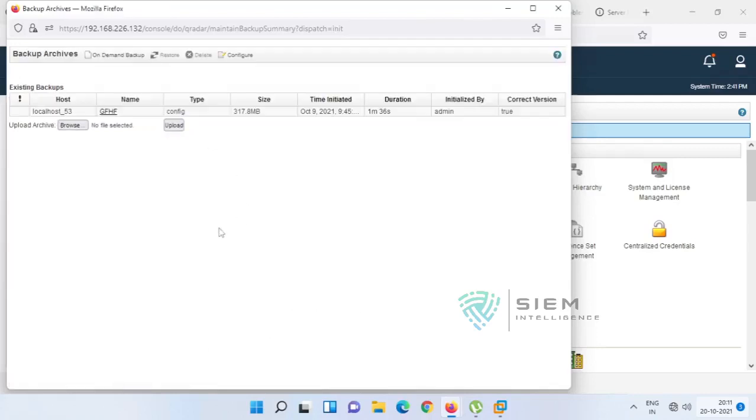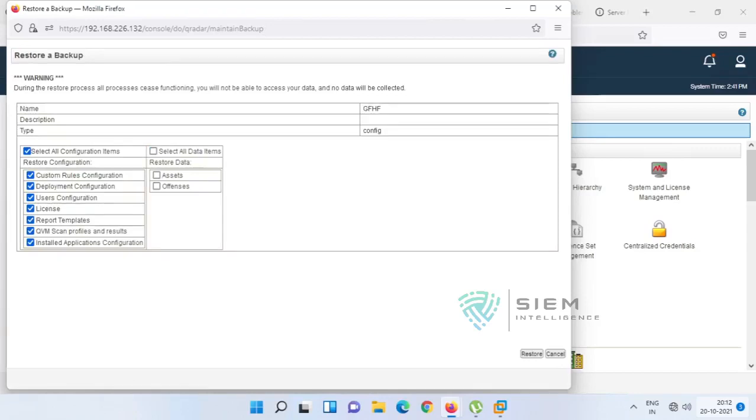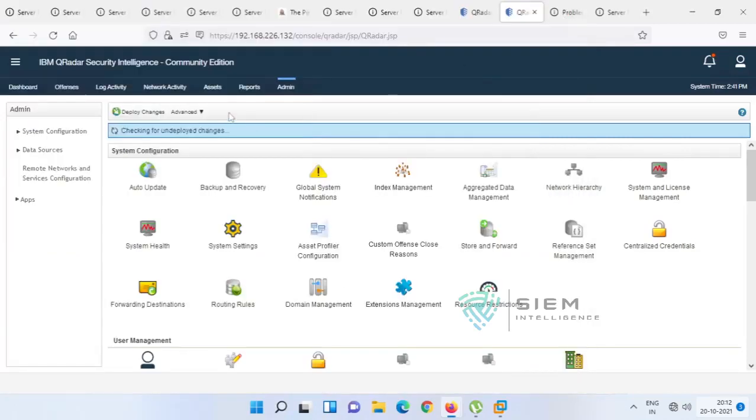The entire configuration will be shown here, and it will do the backup daily, automatically. You can go for the restore option from here: select that backup and restore directly. Options available include custom rules, deployment configuration, user configuration, license, report template, QEM scan result, and if data is there, assets and offenses. Restore takes a lot of time, all the services will be stopped, and after restore completes you need to do a full deployment configuration.